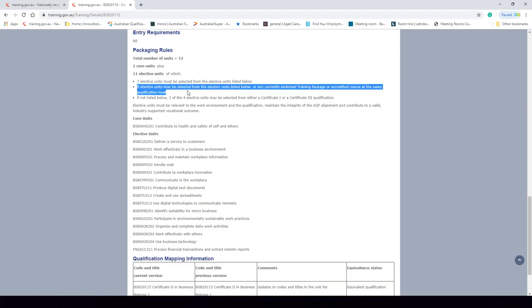4 elective units may be selected from the elective list below or any currently endorsed training package or accredited course at the same qualification level. If not listed below, 2 of the 4 elective units may be selected from either a Certificate 1 or Certificate 3 level qualification. So these are the options that an RTO has when designing their qualification for the electives that they may pick within this actual qualification.